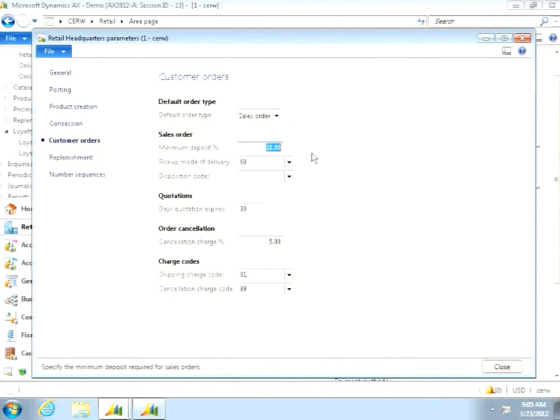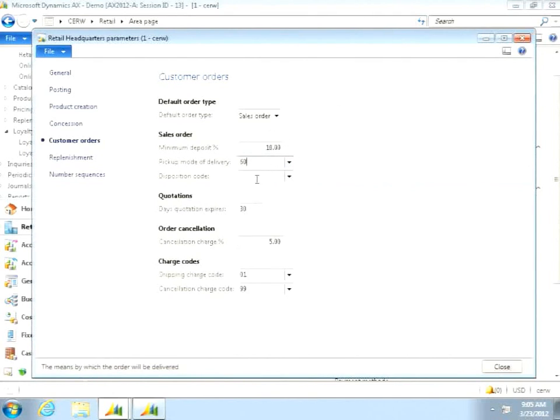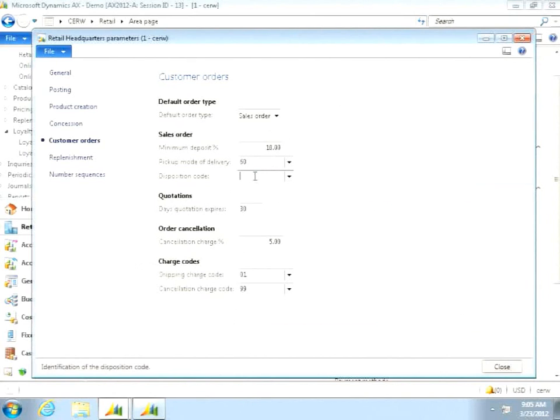So when the customer chooses pickup as their mode of delivery, we need to know which code to assign that to within AX when we're creating that sales order. And so this is where you would select that appropriate code here. Our sample data, unfortunately, doesn't have any disposition codes in it. But this is the code that you would use for when there's a return order that's processed. And we have plans in the future for users to be able to choose from multiple disposition codes. At this point, it's only a default disposition code that's utilized.